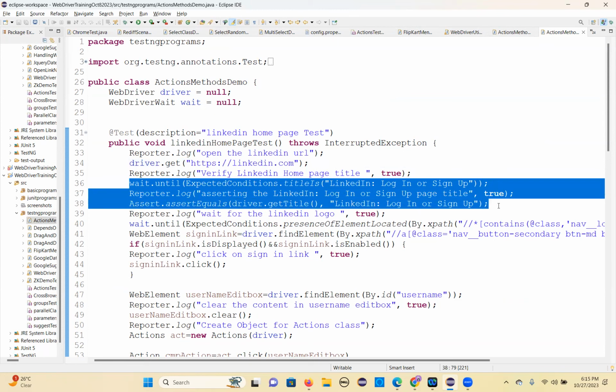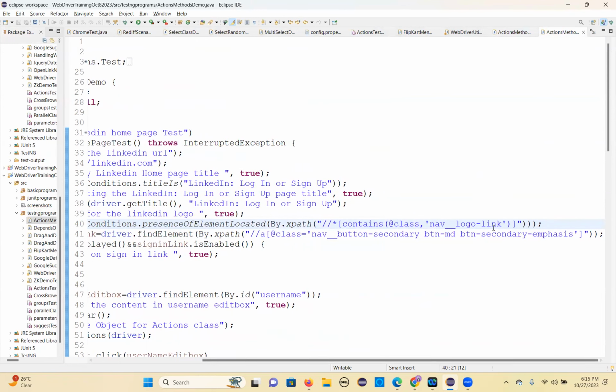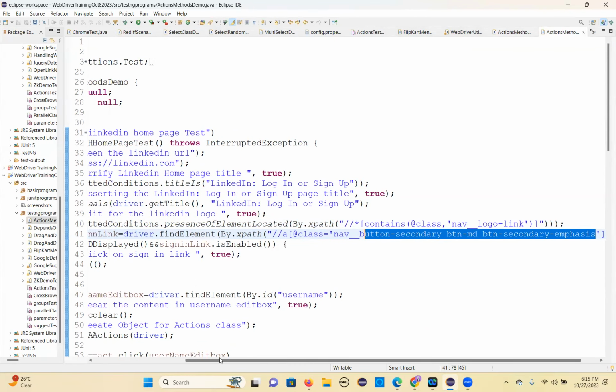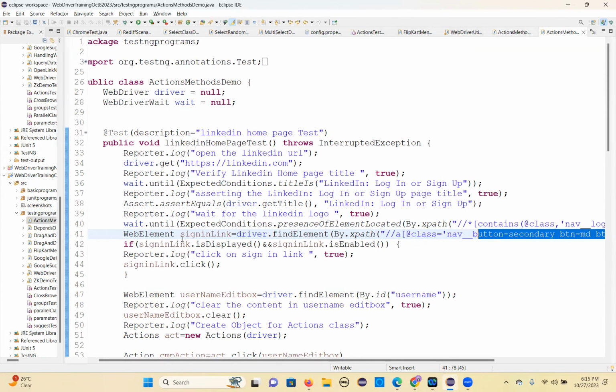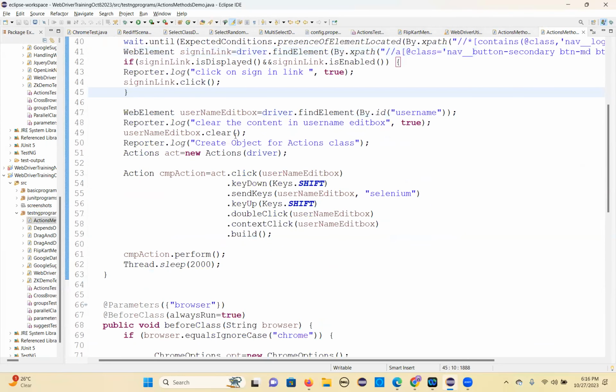So you can assert the page title. Then wait until expected conditions, the sign in. There is a logo link that you are waiting for, and then for the sign in link you are just checking that the sign in link is displayed and is enabled. Then you perform the click action. Then it will go to the next page.